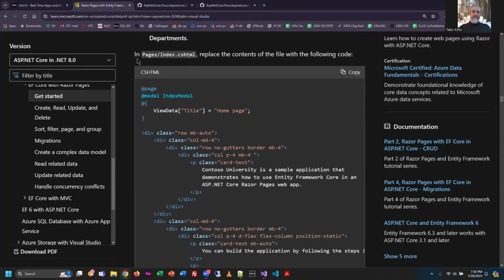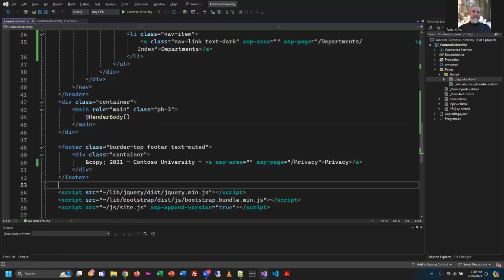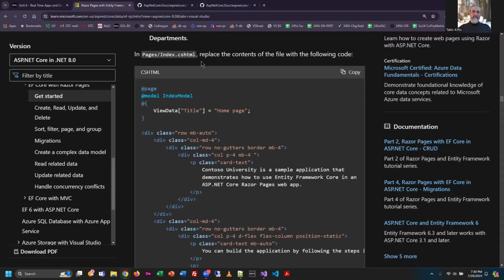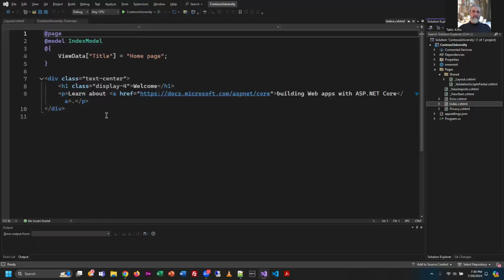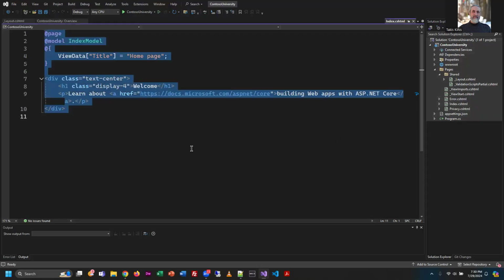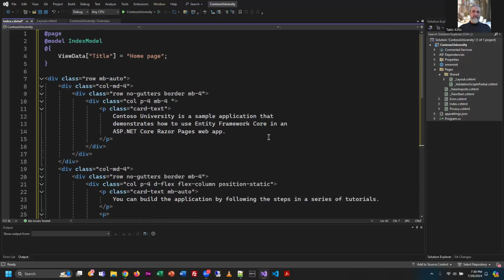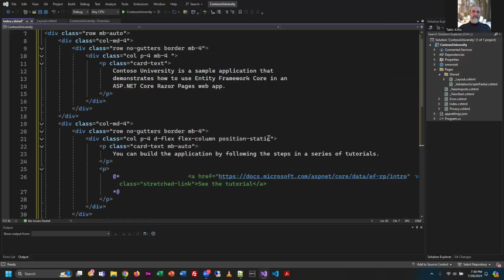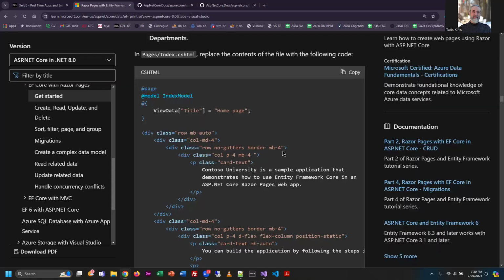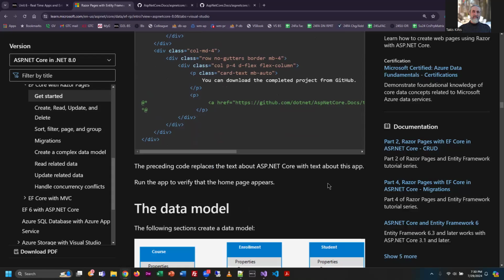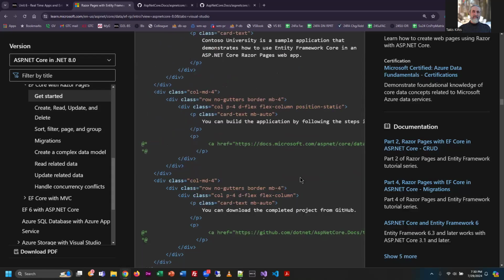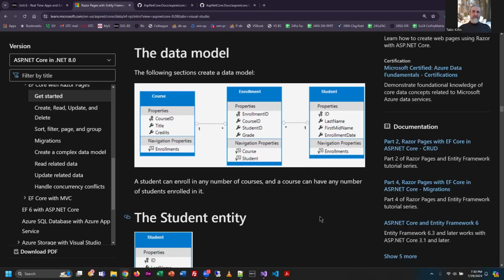Then we're gonna go to Pages, Index. It says replace the contents with the following code. So I'm just going to copy all of it and then come back to a Control A. Oops, over here though, Control A in the file and paste. So now we're replacing all of it. And of course, if you want to read up on what the changes are doing, that'll be that.